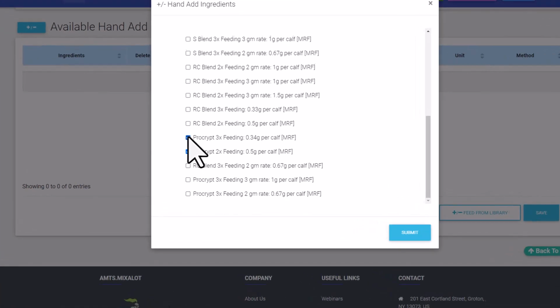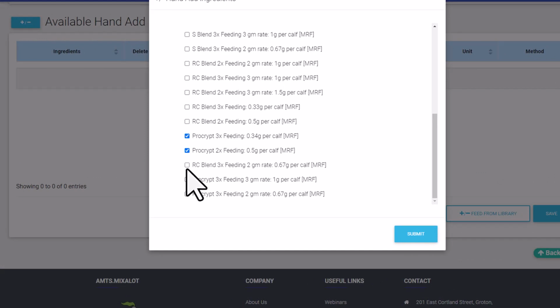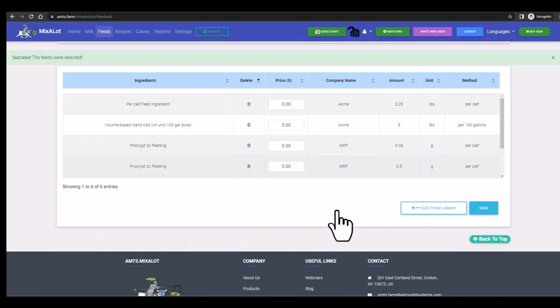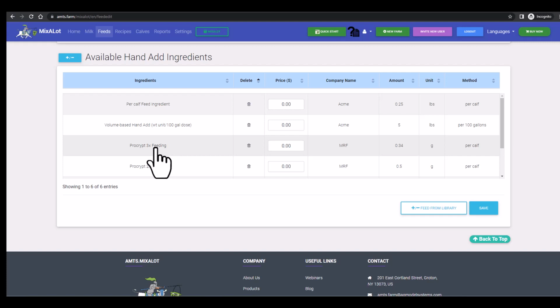Note that some of the ingredients are duplicated in order to accommodate different dosage rates or different feeding frequencies. Some of the dosage ingredients are prescribed on a per-day basis, so there needs to be an amount differentiation if calves are being fed more frequently through the course of the day.